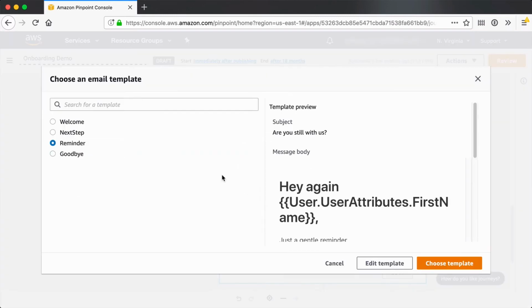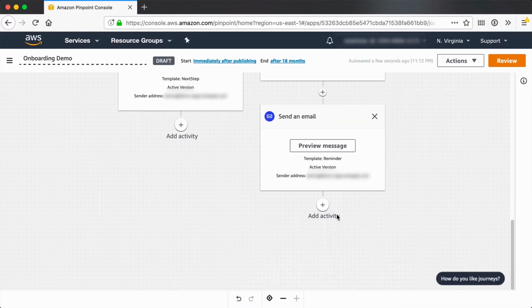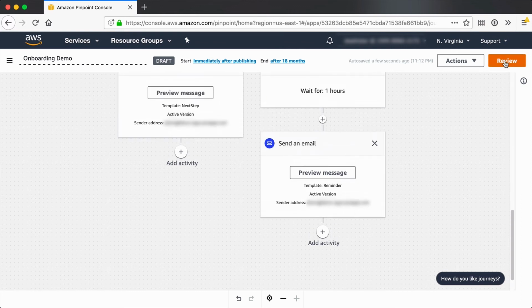So let's repeat the same steps that we did previously for the yes state, but in this context, we're going to use the reminder template. And that's it. We've finished setting up our journey. Pretty smooth, isn't it?